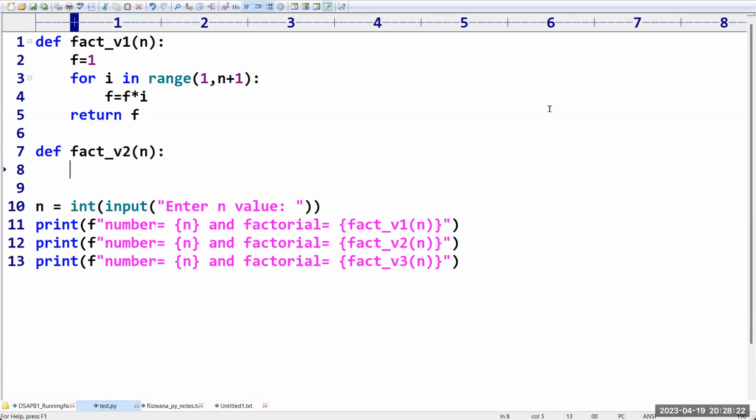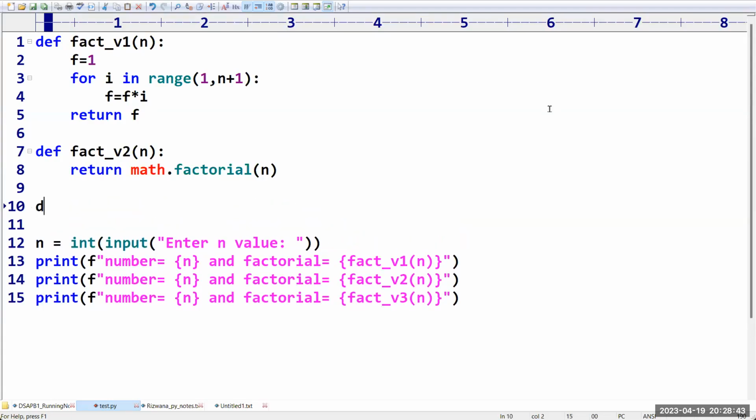Then we need to take fact version 2. So in this, what we have to do? We need to use a predefined function, because there is a math module in Python. In this, there is one function with the name factorial. You just have to pass that number, and it is going to return the factorial of that number.